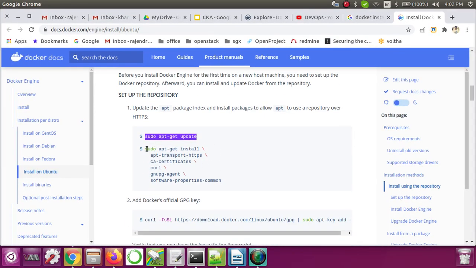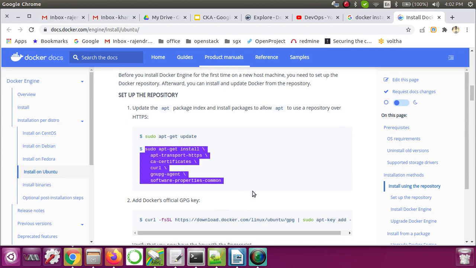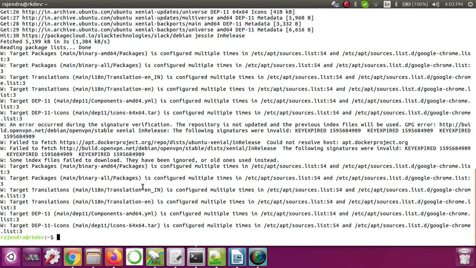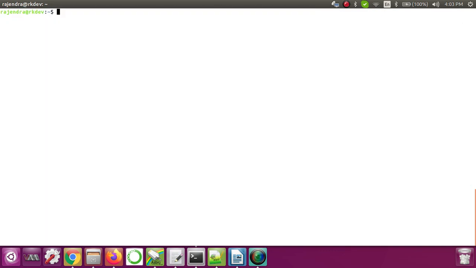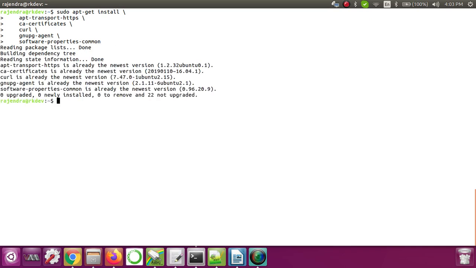Once the repository is updated, there are some basic requirements to be installed before we install Docker. These are apt-transport-https, ca-certificates, curl, gnupg-agent, and software-properties-common. So these are things we need to install; just ignore these warnings. Let's install these required software. On my machine all of these are already installed, but if they are not installed on your machine, you can install them.